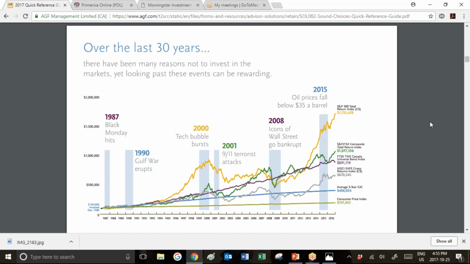So this chart here shows back in 1987 all the fluctuations in the market, and it shows you the return of a GIC, the TSX, and the S&P. And there are just a couple, well, 1, 2, 3, 4, 5, 6 times when everybody thought the world was ending.